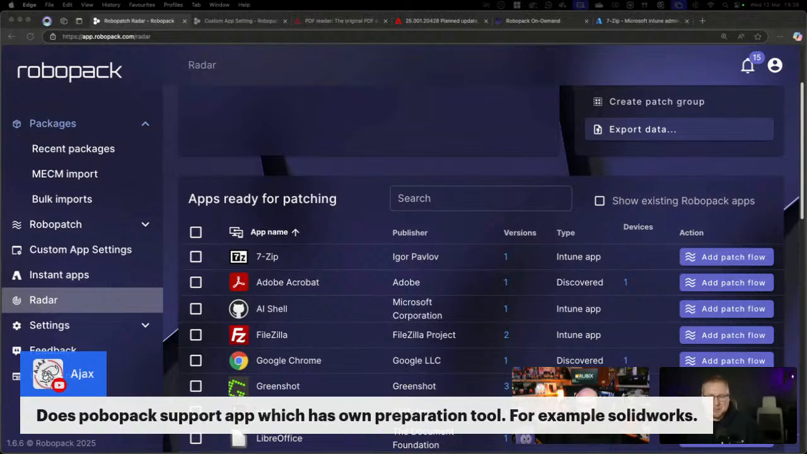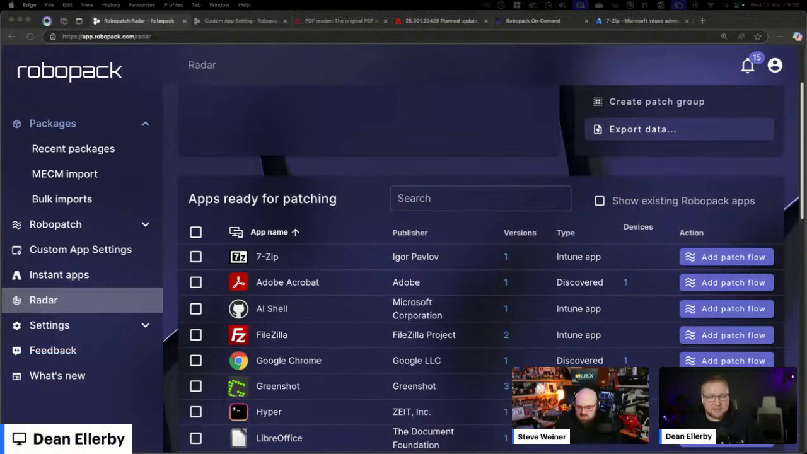I don't want to ignore you anymore. Does Robopack support apps which have their own preparation tool like SolidWorks? I mean, if you can't install the app silently, you need to get it to a state where you can install it silently. Otherwise, all the stuff that we're doing here doesn't work. And Robopack isn't an application packaging solution. It's an automation solution that picks up where Intune drops a lot of the balls. So probably can't. Actually, I'm assuming it can't.